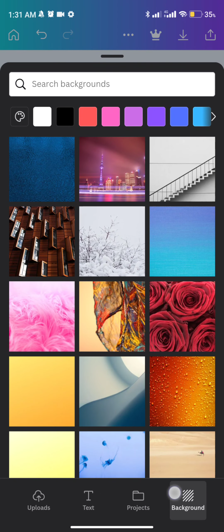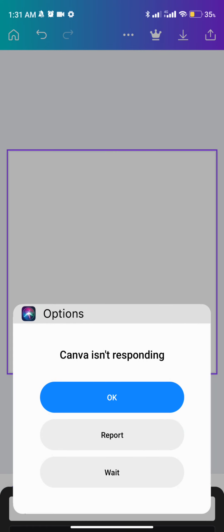Okay, so if you click plus, I want to import something that I have in my gallery. Okay, just hold on. I think Canva is hanging a little bit, so let's give it time. If it doesn't respond, we have to restart the application. Okay, so yeah, Canva is not responding, so let's click wait. Okay, then Canva is back.